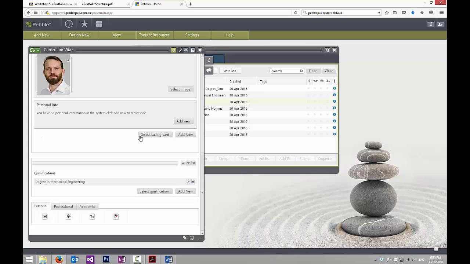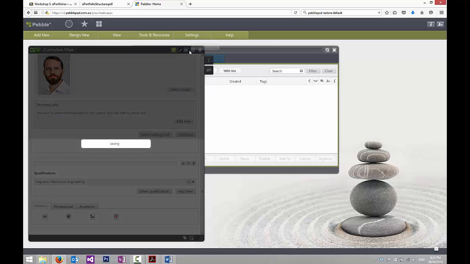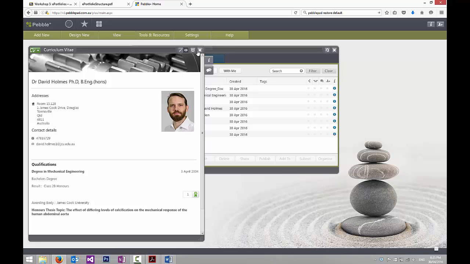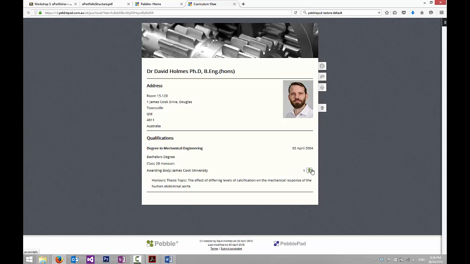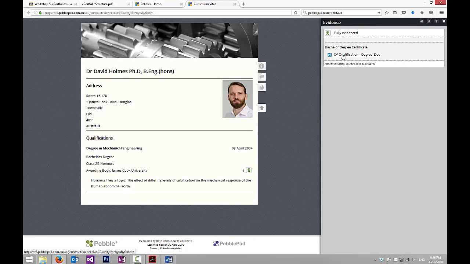and close. And if I go back to my CV, you can see qualifications, degree in mechanical engineering shows up there. If I save that, click view, you can see now rather than just my information, I've got my qualifications, bachelor degree, awarding body, honours, and if I was to click on that, it would come over here and allow me to download the PDF of my degree. Alright, so that's evidence that I actually completed that.